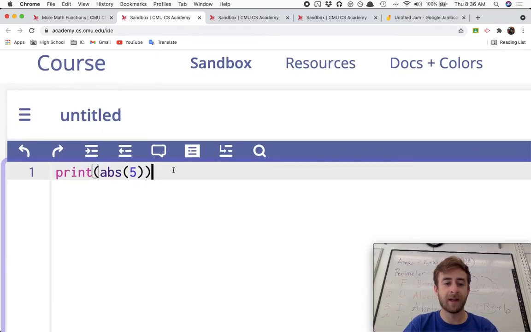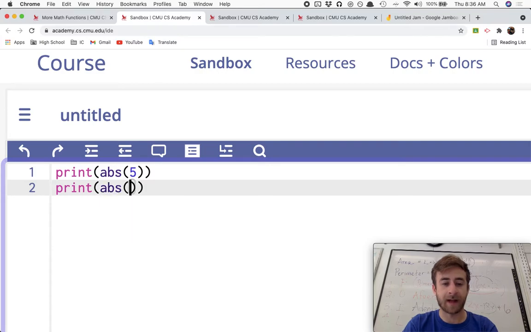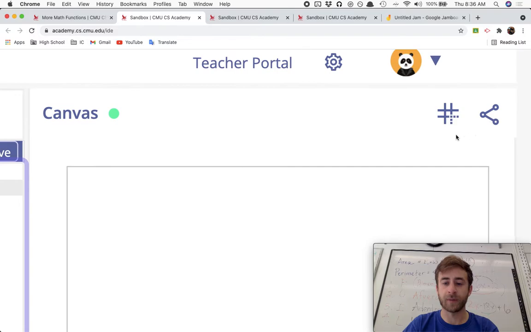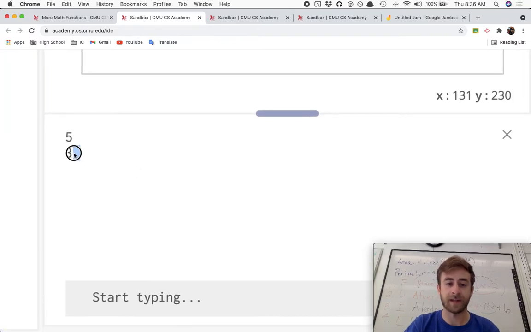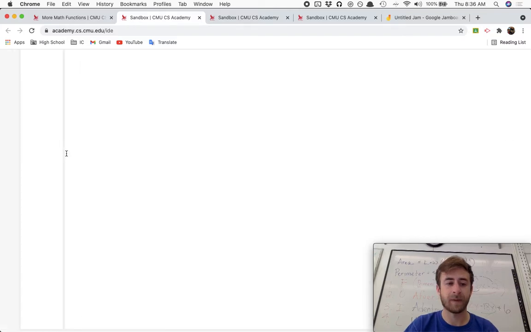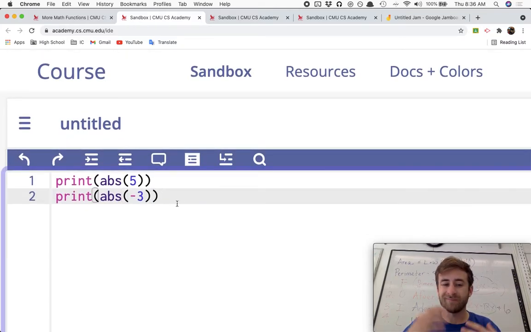If I try something like the absolute value of negative 3, like I said before, and I run this, well, the first print's still going to say 5, and the next one will take the negative 3 and output a positive 3, and you can print that. That's about all it does.